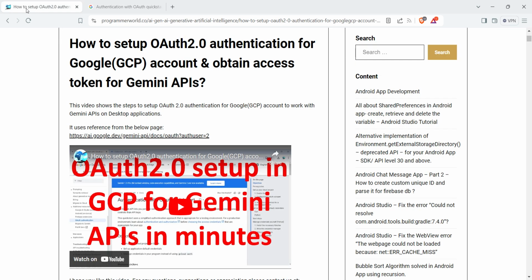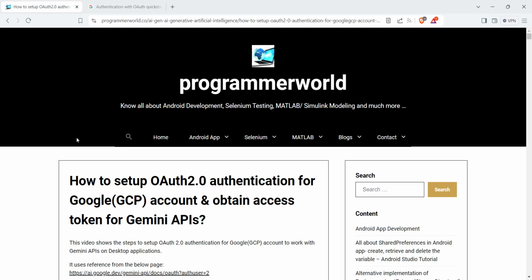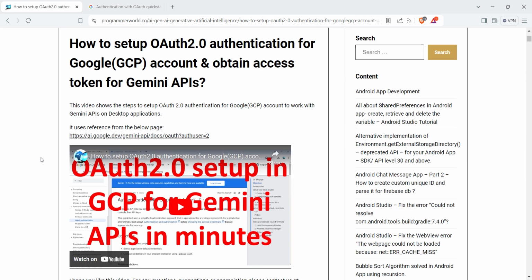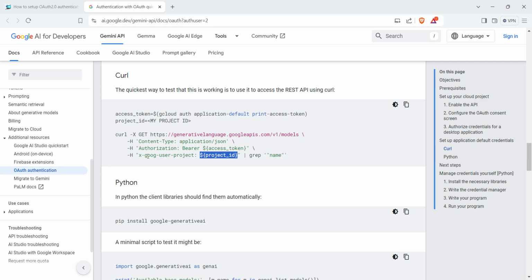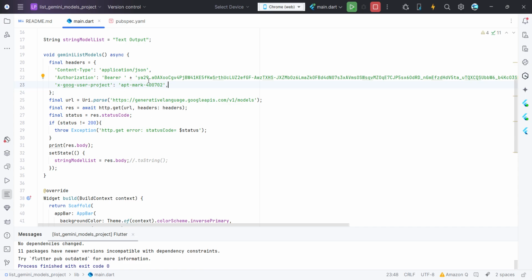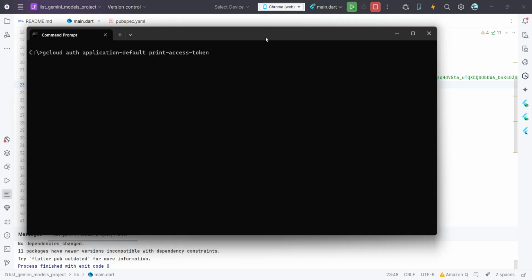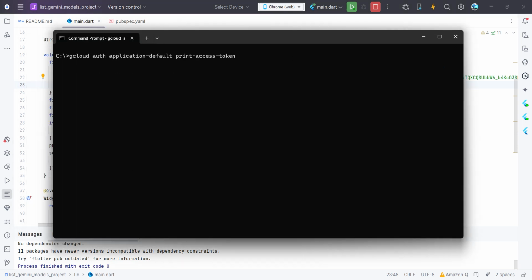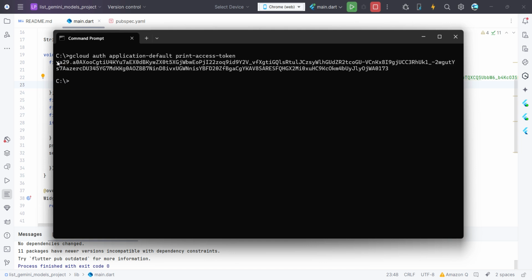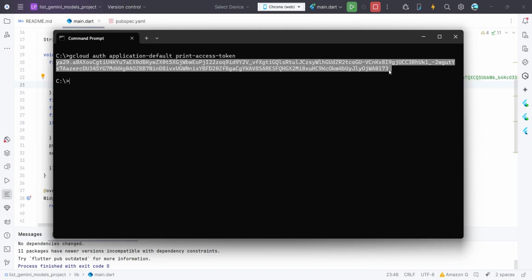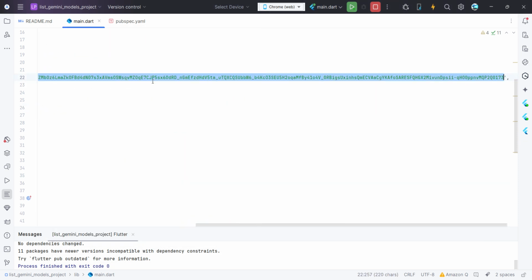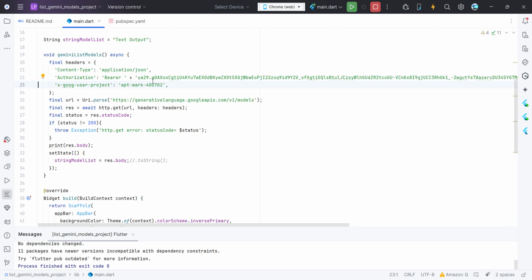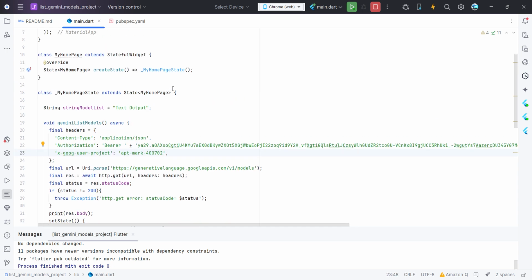However, I have created a separate page also. You can refer to this page. I'll provide the link in my description below to see the steps how you can follow and get the particular access token. So once you have the access token and project ID, you have to update that in this particular code over here. So for access token, I will run the command again in this particular video to get the fresh access token. Don't use my access token anyway, it will get expired, but still we should try to fetch our own access token. So I'll just update this access token, and yeah, I think that's all in terms of coding.